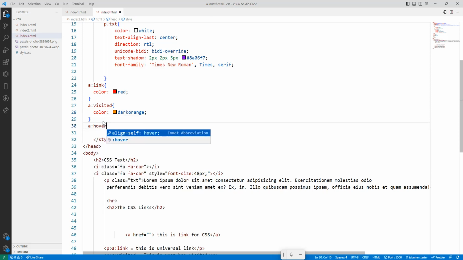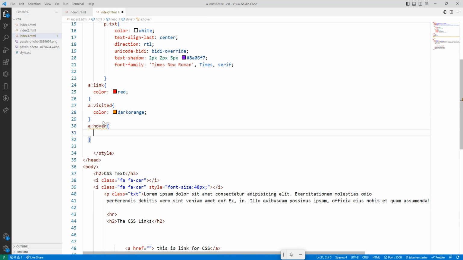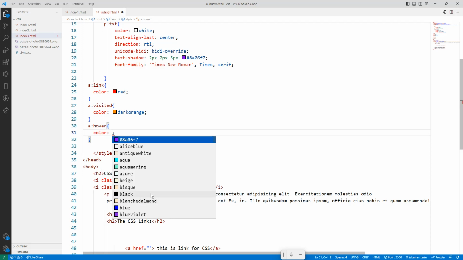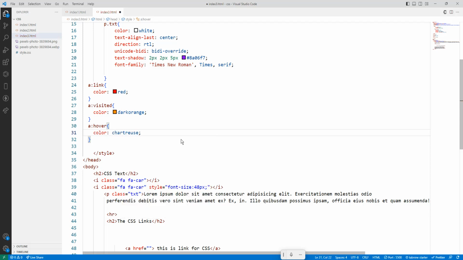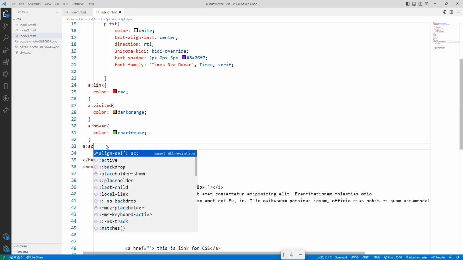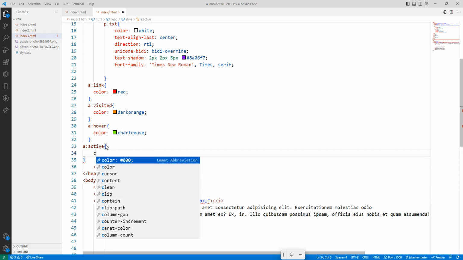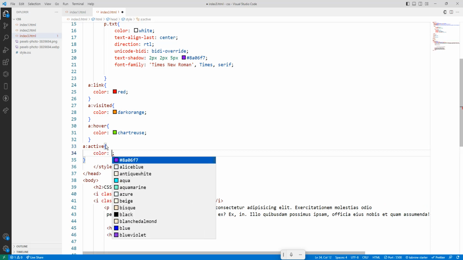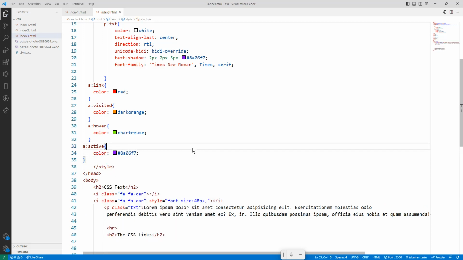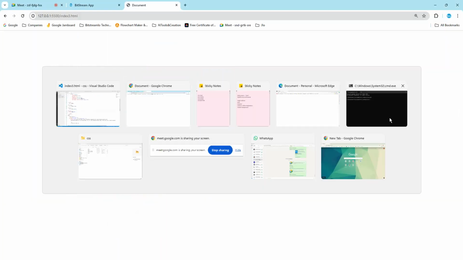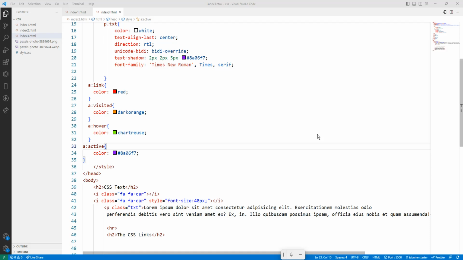A colon hover. Hover means mouse over. Color is set. And a colon active, open close brace. Color is this one. See, link means what? The link color will be, this is the link color.